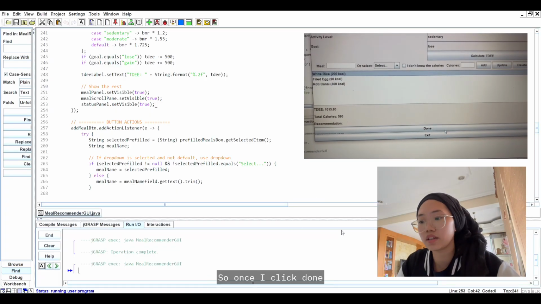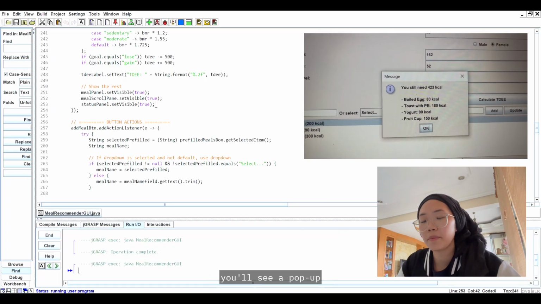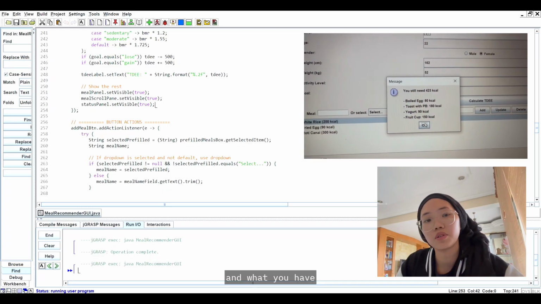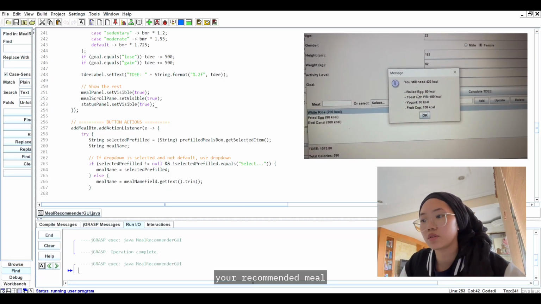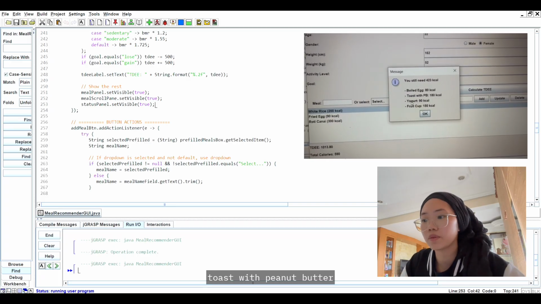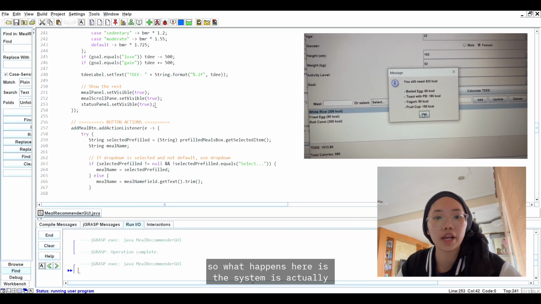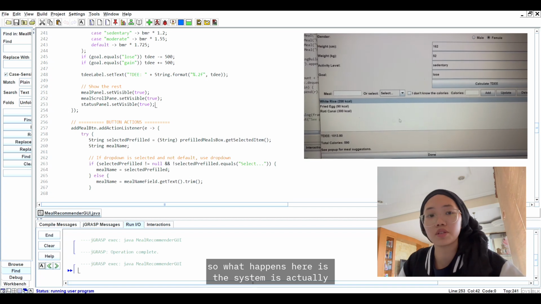Once I click done, you will see a pop-up. You still need 406 calories, and what you have is boiled egg. Your recommended meals are toast with peanut butter, yogurt, and a fruit cup. What happens here is the system is actually using a queue.